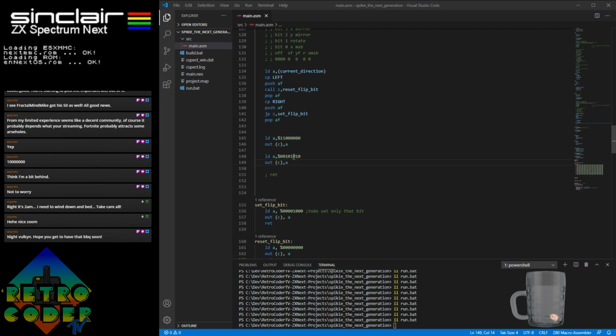Let's try and zoom it even more. You can do 8x zoom. Almost the whole screen.